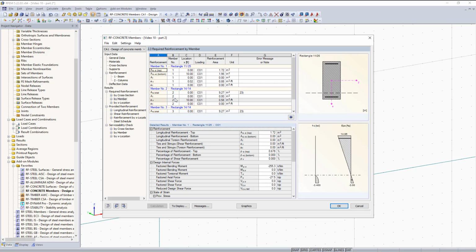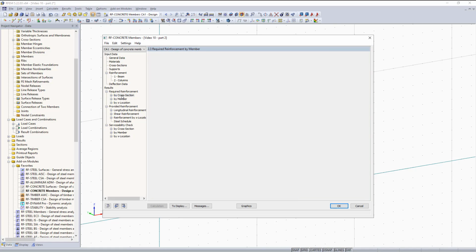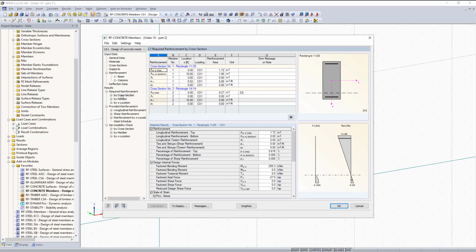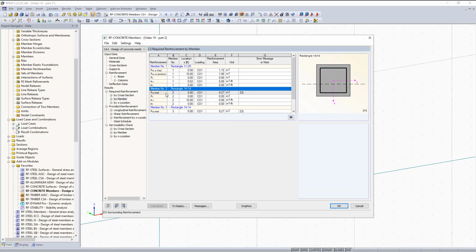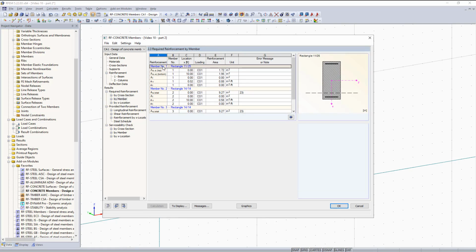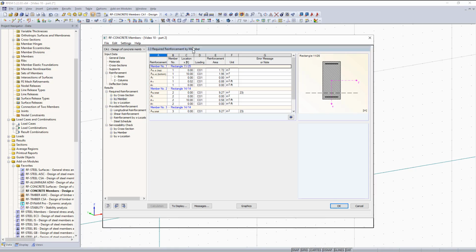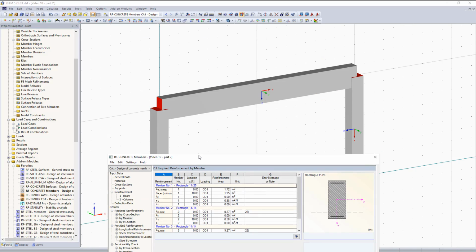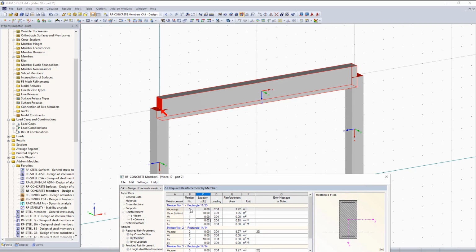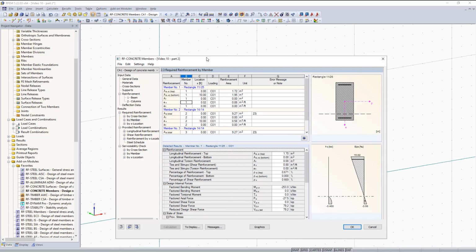So now you can see our results are presented to us in table format. You can see the required reinforcement is given to us first. Instead of looking at this by cross-section, we can also look at this per member. Like I mentioned in the previous video, you can see the tables are synced up in the background with RFEM. So you can see where we are in the structure when selecting our members.